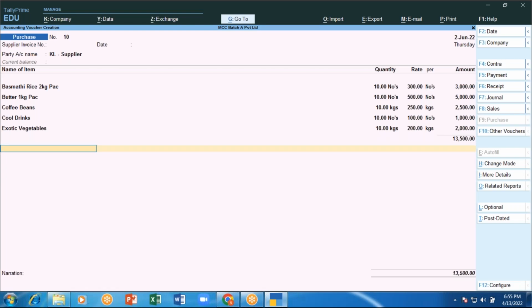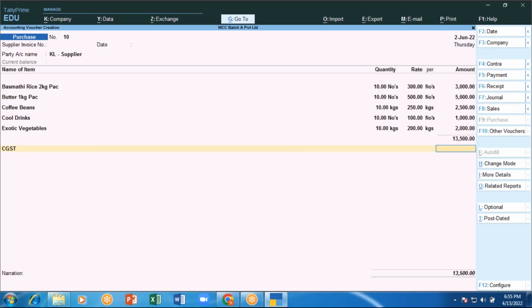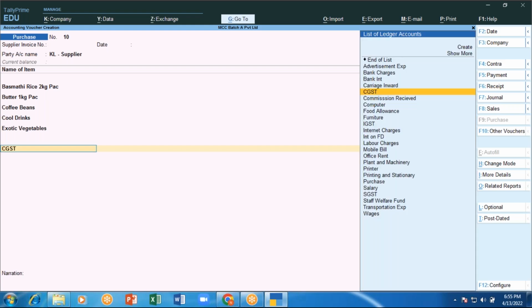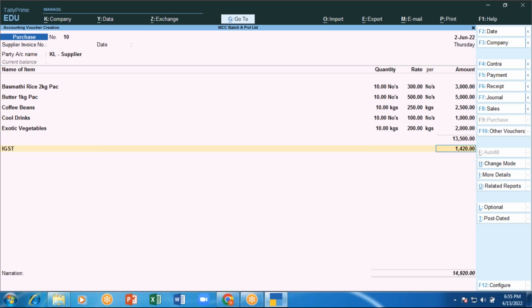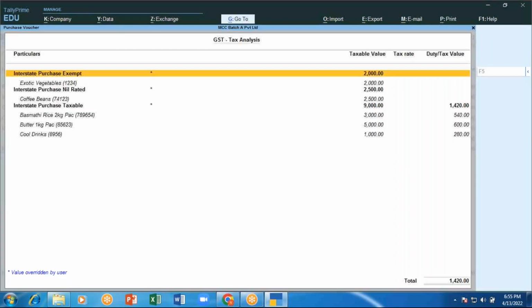I'll select this. Now here, what we used to select, CGST and SGST, here we are not going to select as CGST or SGST. We will be selecting IGST. See, if I select CGST, this won't get calculated because this is interstate, other state. So I have to select IGST. So IGST is getting calculated. So that's all. So let me press Alt A to see the calculation.